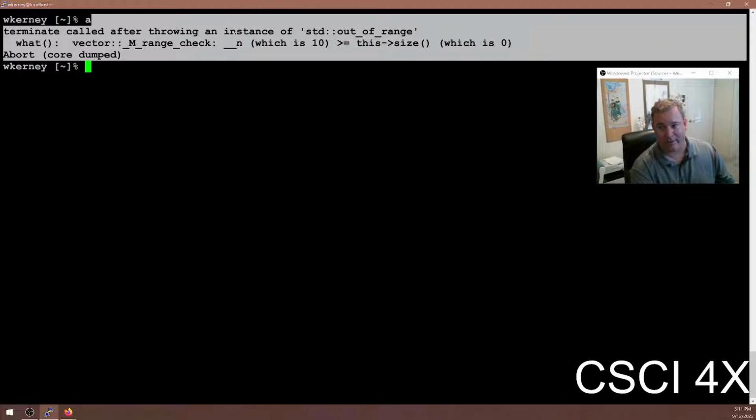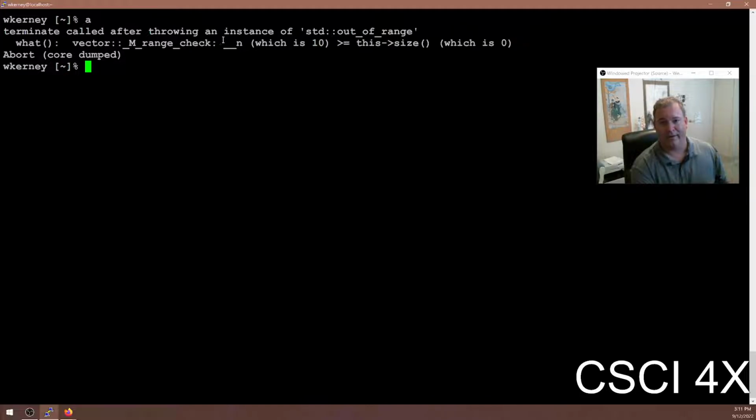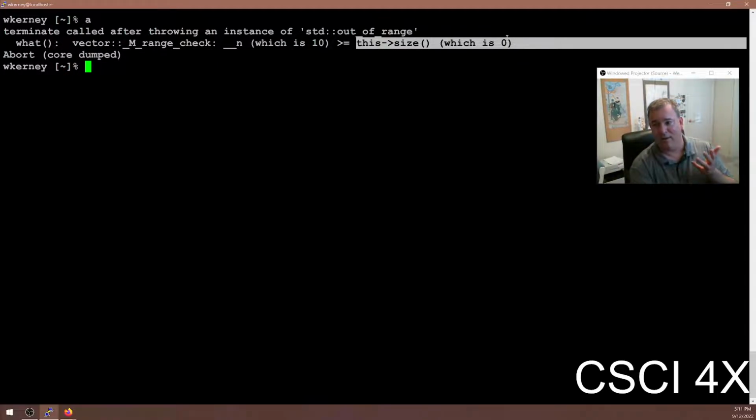This is actually really nice. It says, hey, you're out of range, you're out of bounds. You tried accessing element 10, which is bigger than the size of the vector, which is 0. You tried accessing an element that's not there, and it kills your program. This is actually really good behavior.